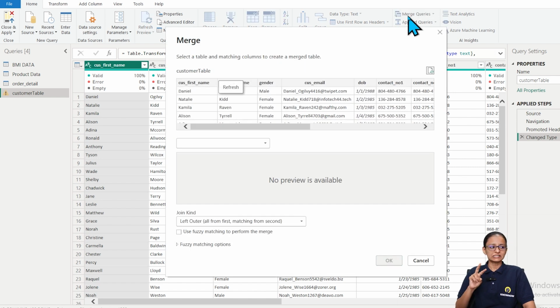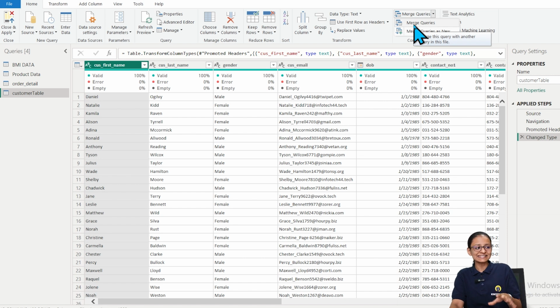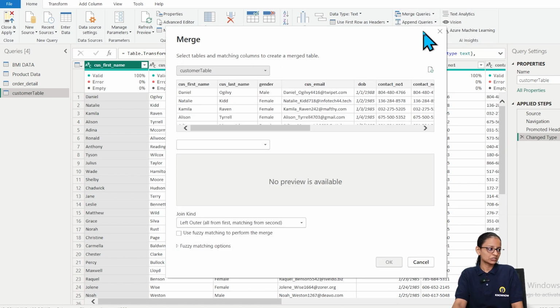Now there are two ways. Let's say if in the existing table you want to merge it, or you want to create a new table and inside that, from both tables, you want to merge. So for that you can select this arrow and you can select merge as new. It will create a third table and inside that data will be merged. If you select merge query, then inside the selected table data will be merged. So let's say I am selecting merge query as new.